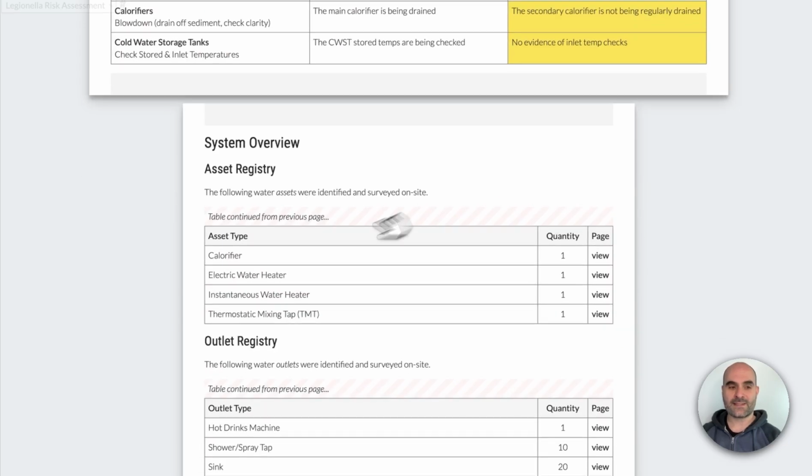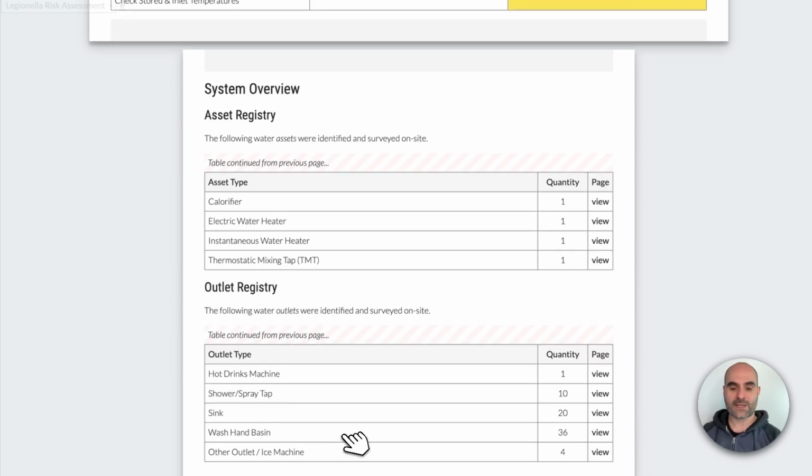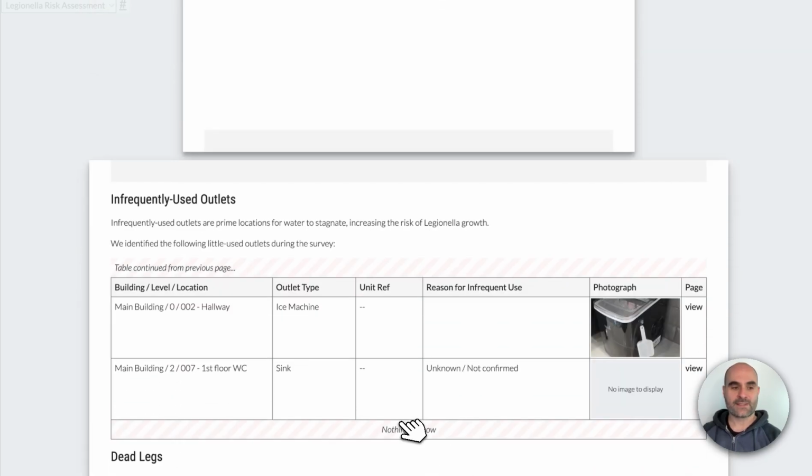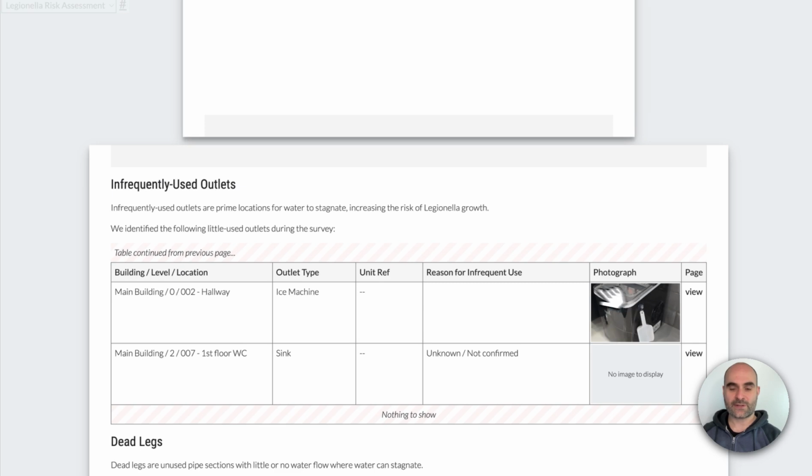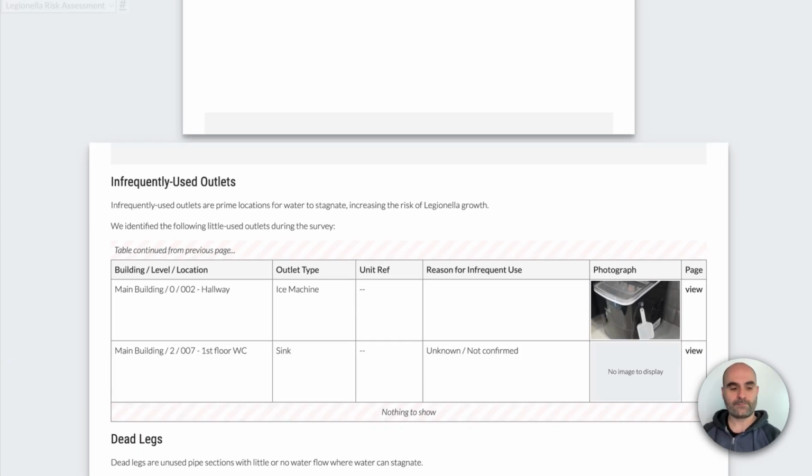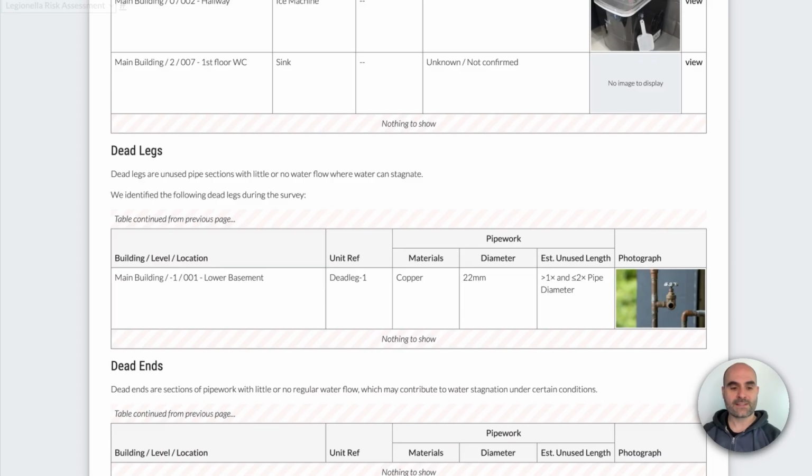Next is, you can see this system overview is looking a bit more complete. We have 4 asset types and 5 outlet types. Next is the infrequently used outlets. So this is how they will be displayed. You can see we have this image along with the outlet type and unit reference and the reason for infrequent use, which might be known or not known. Next is the deadlegs. So you can see here we have this single deadleg.